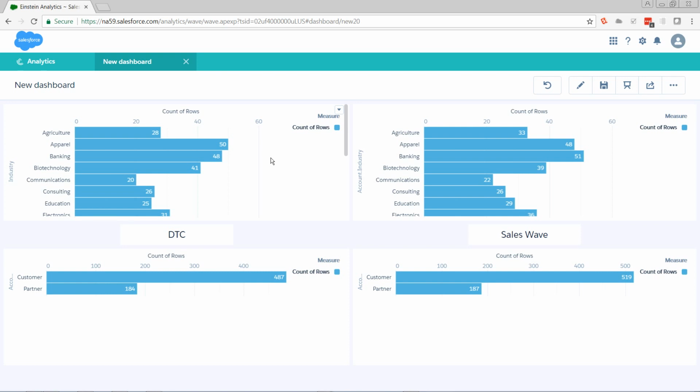I mean, we do see that it's different data. Over here I've got just industry, and in agriculture I've got 28 records, whereas over here it's account.industry, and in agriculture I have 33 records. Similarly, these are account.type and account_type.